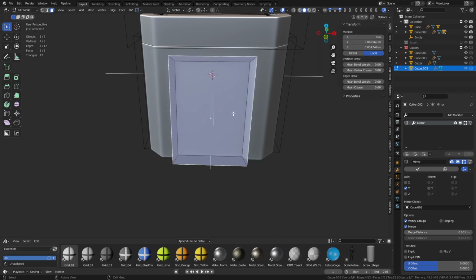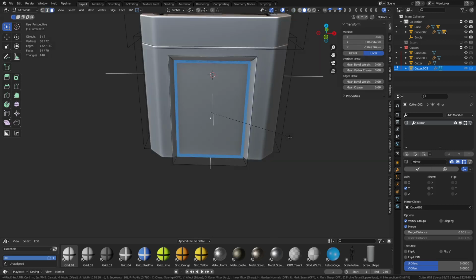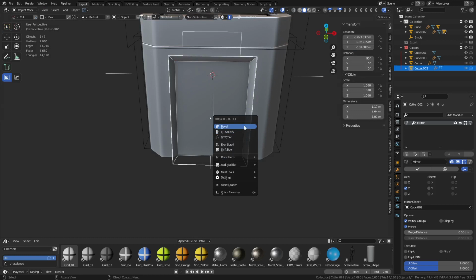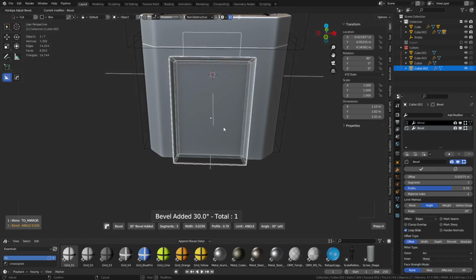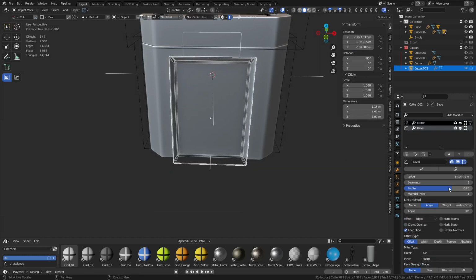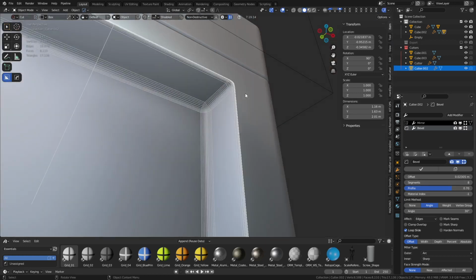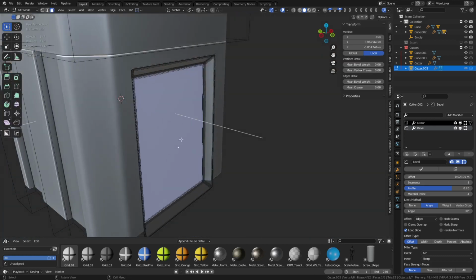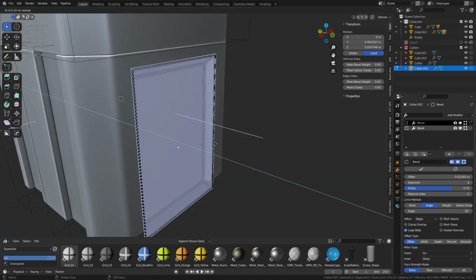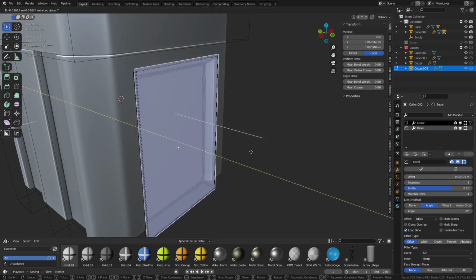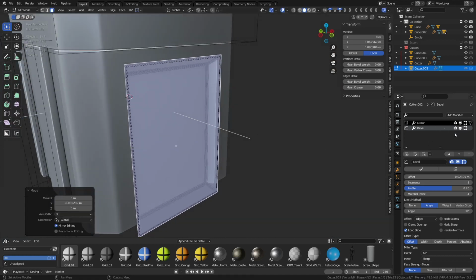So let's go ahead and look at it. Let's do a regular bevel on it. These inside corners, I don't really care for when they're like that. So yeah, it didn't work out the way I thought it would or the way I wanted it to. I'm just going to back that out a bit. Get rid of that bevel.